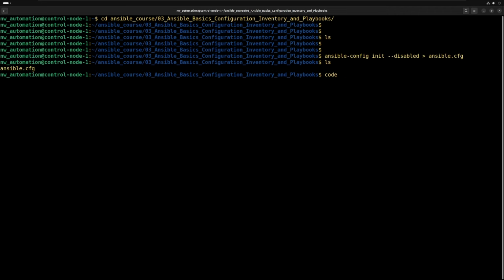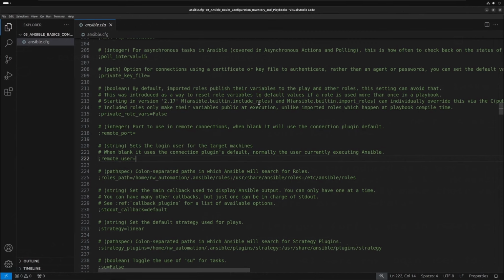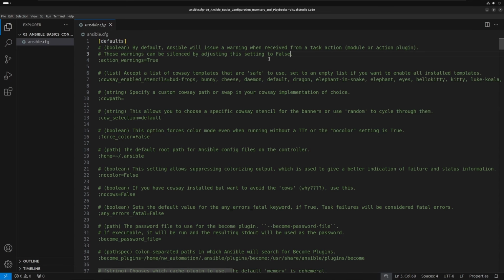Let's open it using VS Code. This is how the file looks like. As you can see, they have used two types of comment here. One is hash and one is semicolon. Both of these are supported. Now let's dive into some key settings that we often adjust in this file.